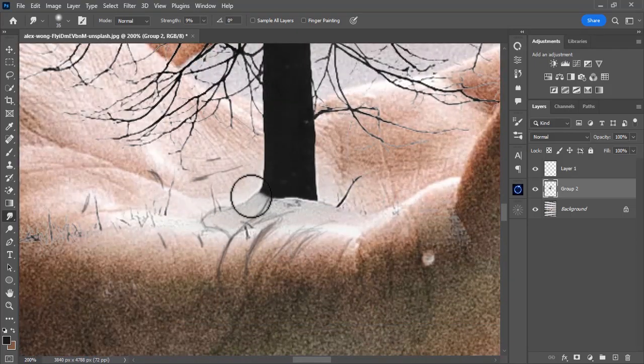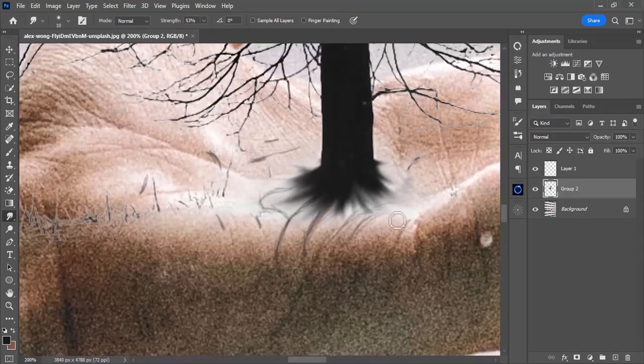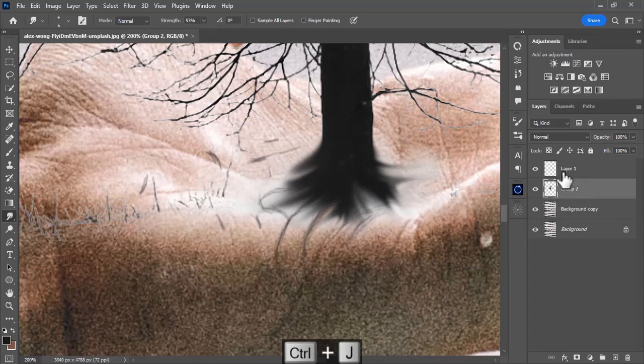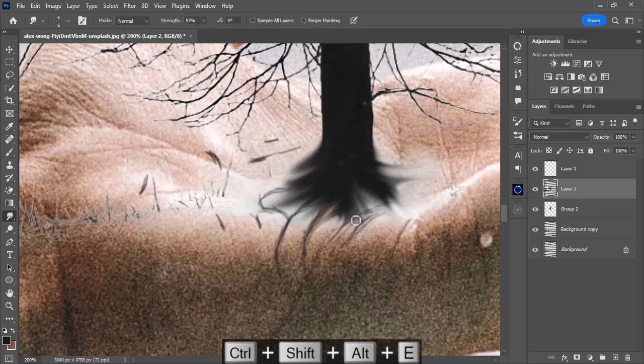While painting these roots, you have to change the brush size randomly. And after that, duplicate the background layer by pressing Ctrl plus J key on keyboard and select the tree layer, and hit Ctrl Shift Alt plus E to merge these layers into one.